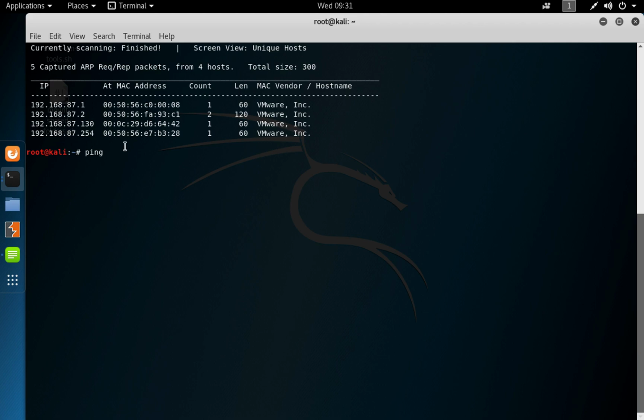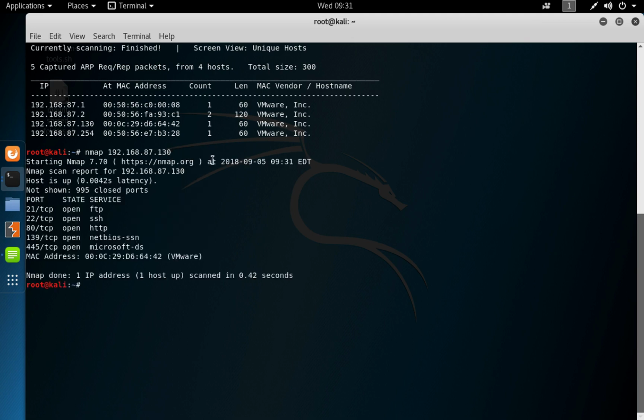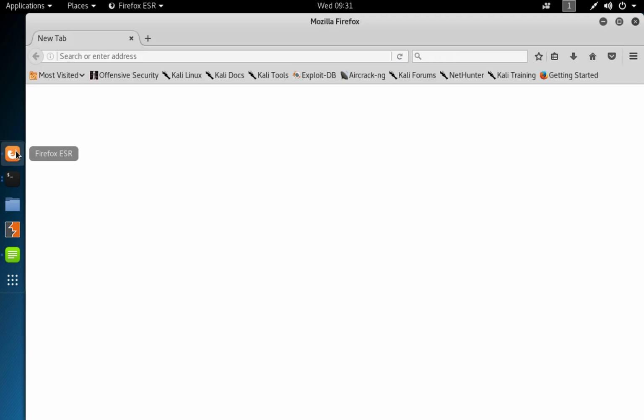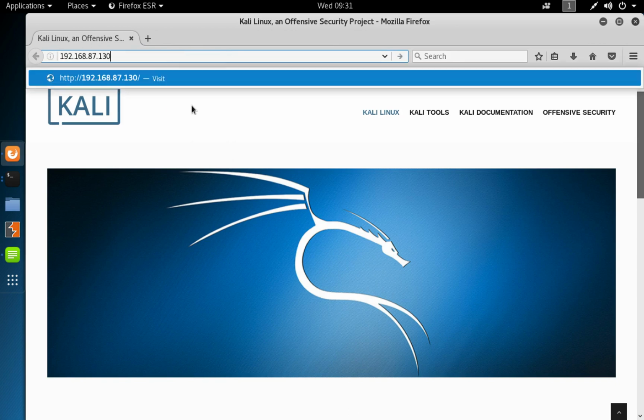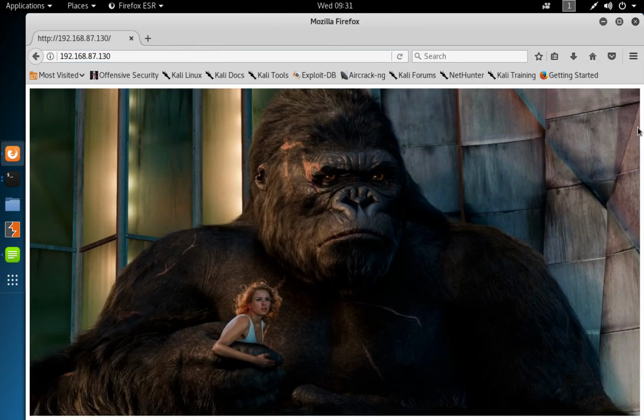We could do a ping, or we could do an nmap scan. Just a quick nmap scan, and we can see port 80 is open, and 2221 on this IP address. So I'm just going to go straight away for port 80 because we're scanning a web application. And we got the King Kong web application.